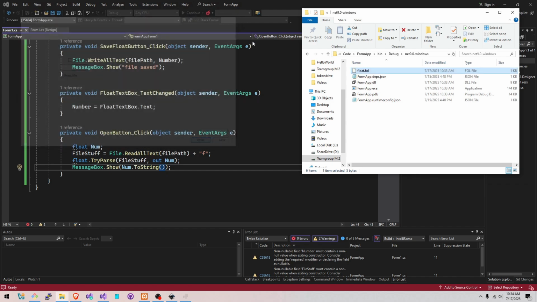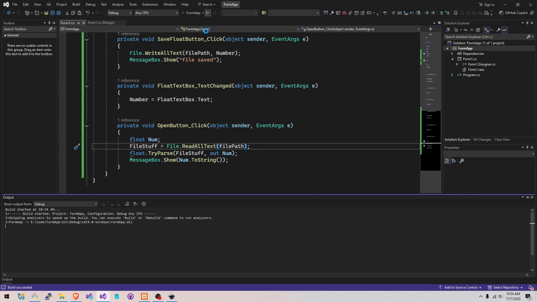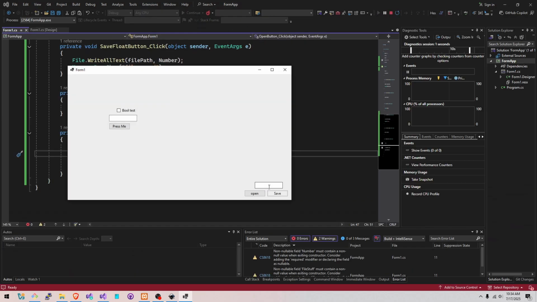What if I take that F out off the end here? There. Rebuild that on it. 10.01. Save it. File saved, then without that text entered, open it. There, okay, it didn't like that F for some reason.